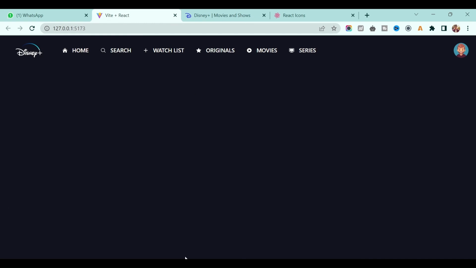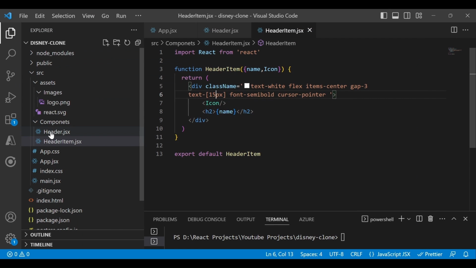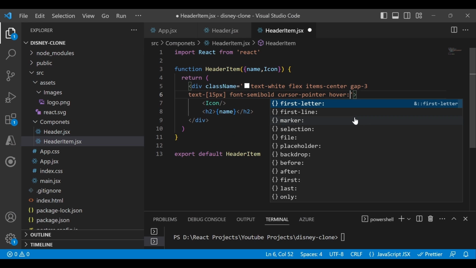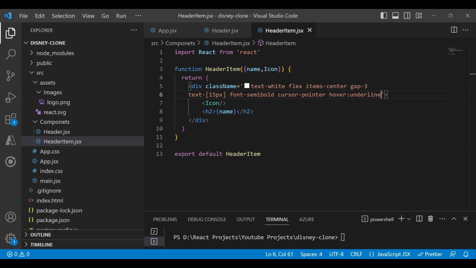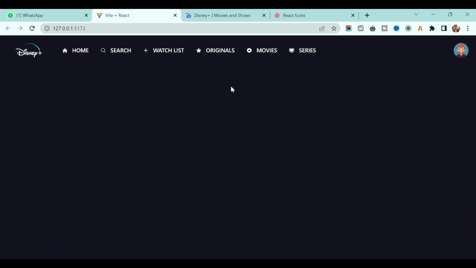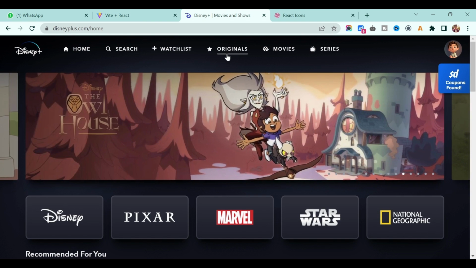So in order to do it, go back to our header item, and here Tailwind CSS provides a beautiful property called hover. So on a hover you can add the property which you want. Okay, so in this case you can just add on a hover, I want to show underline. Okay, and save it. You see it's coming, correct? But it's touching the text, right? And we want a gap between the text and the underline, right?